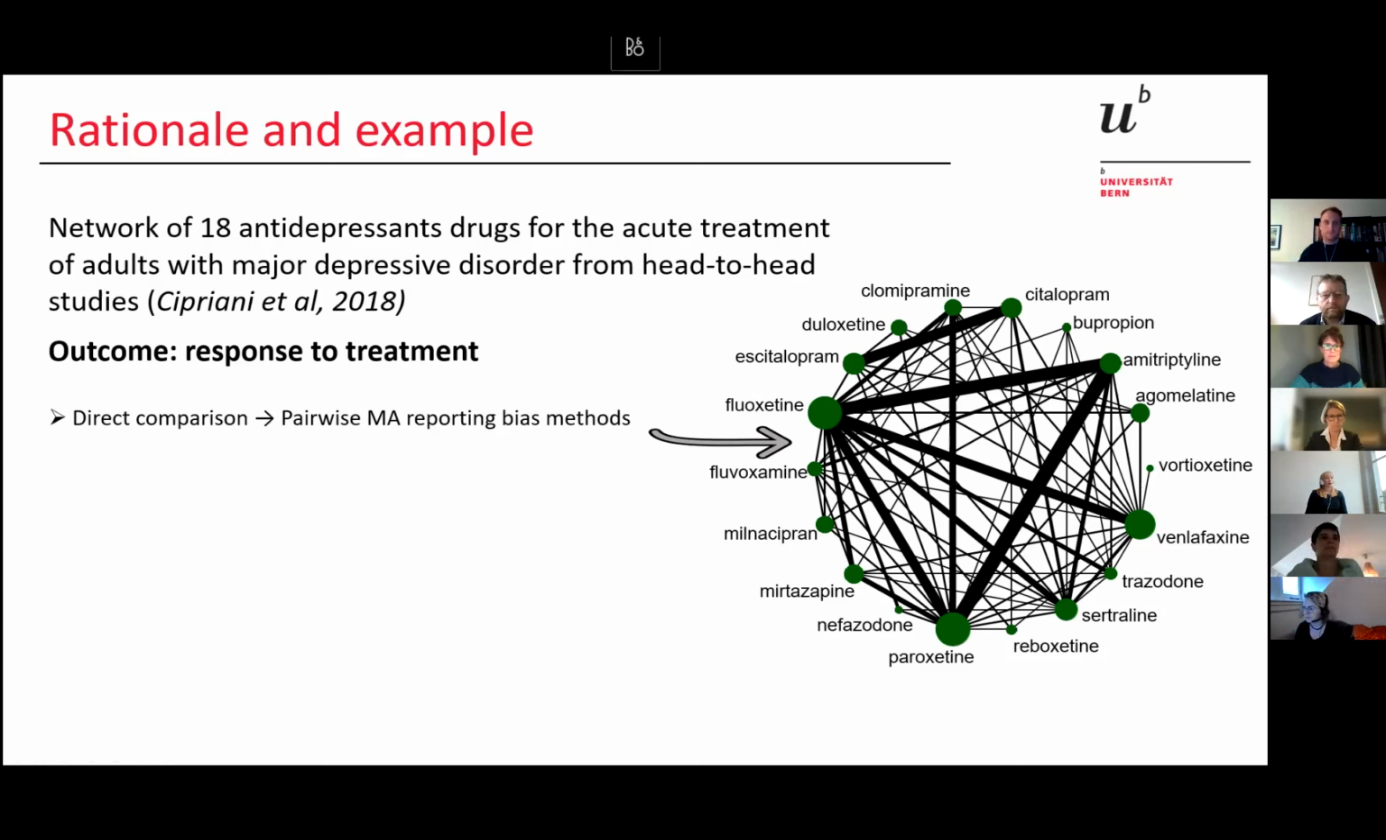In terms of direct comparison, obviously we know the various methods that are available for pairwise meta-analysis. However, in network meta-analysis, the estimates use both direct and indirect evidence. So actually, the direct comparison in this case contributes about 19%, and the rest comes from indirect evidence, from the rest of the network. So this aspect must also be taken into account even when assessing the reporting bias.